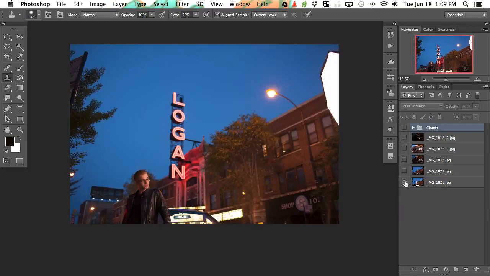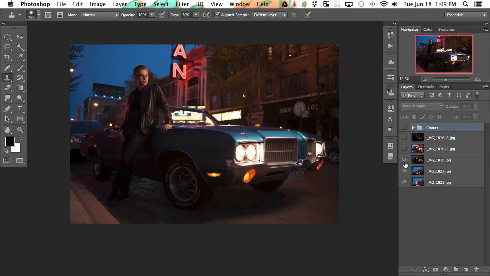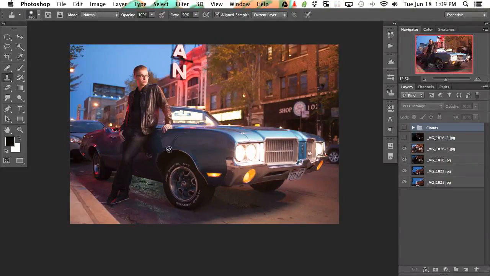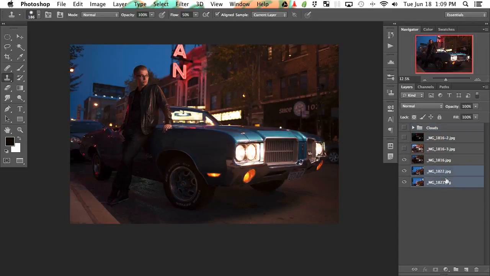Okay. Now we've got a couple of these images that are here above for the Logan sign. We've got our properly exposed image. Remember, we've got an overexposed image for the shadow and an underexposed for the highlight. So we're going to start off with our base image here on the very bottom.